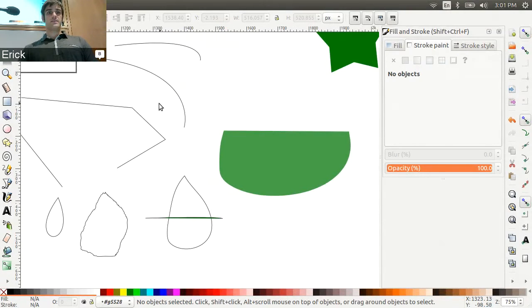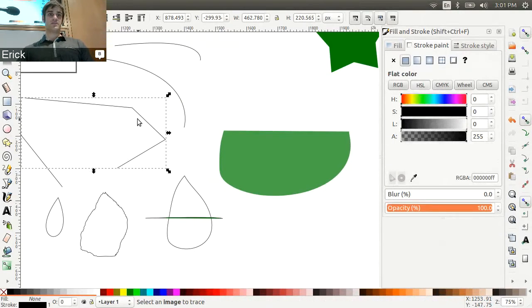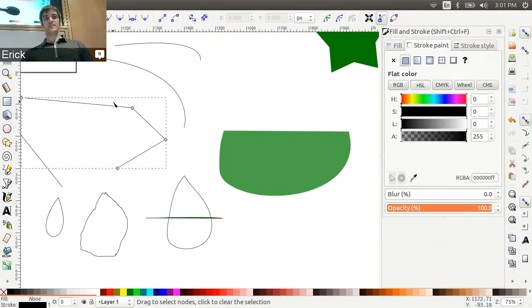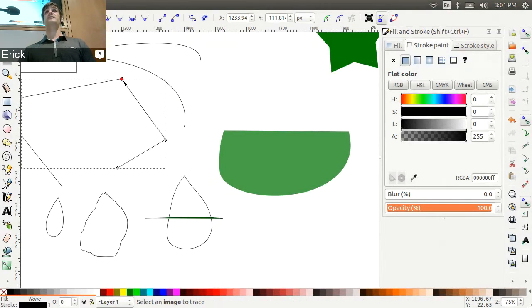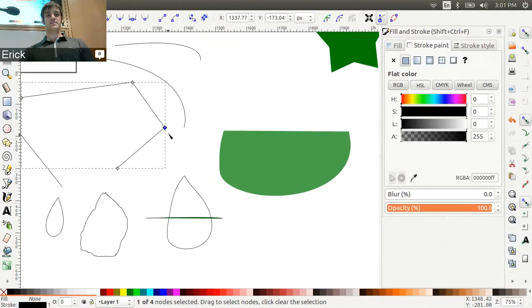When we started, we had lines. If we click this second most important tool, it's editing the paths by nodes. You can see that each of these objects is made up of a collection of nodes, and we can move these nodes around. This node is blue, it's highlighted, so I can press backspace and actually delete that node. So I can get rid of nodes.